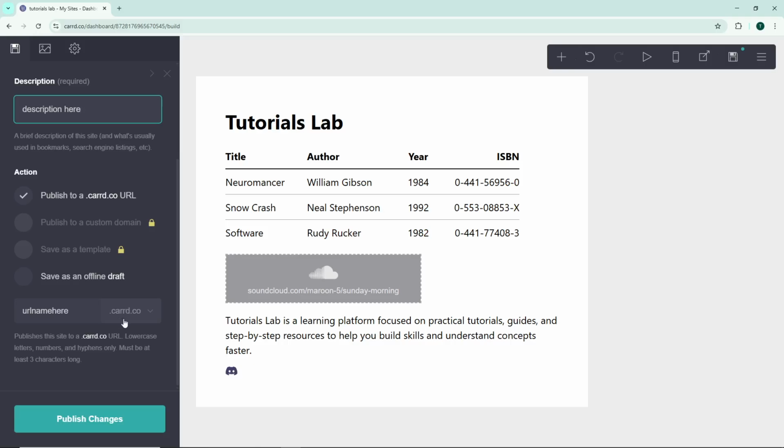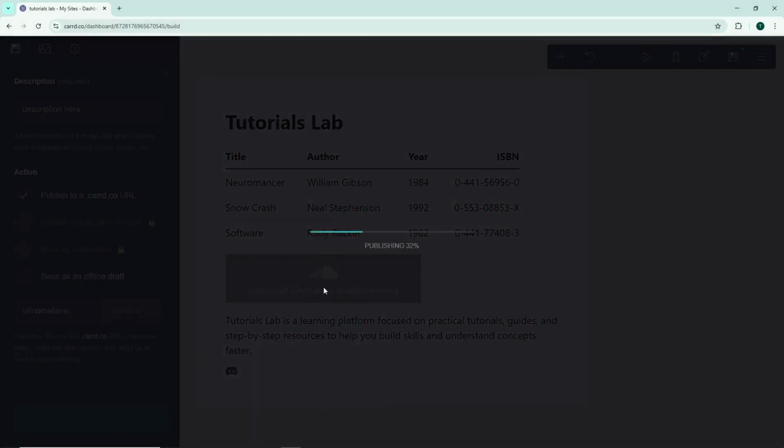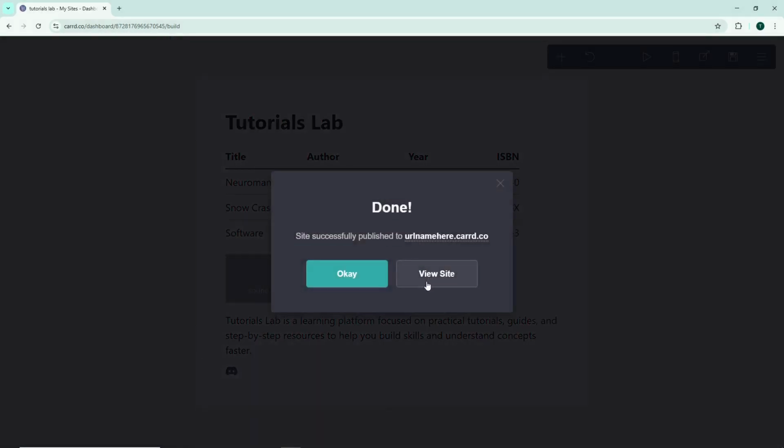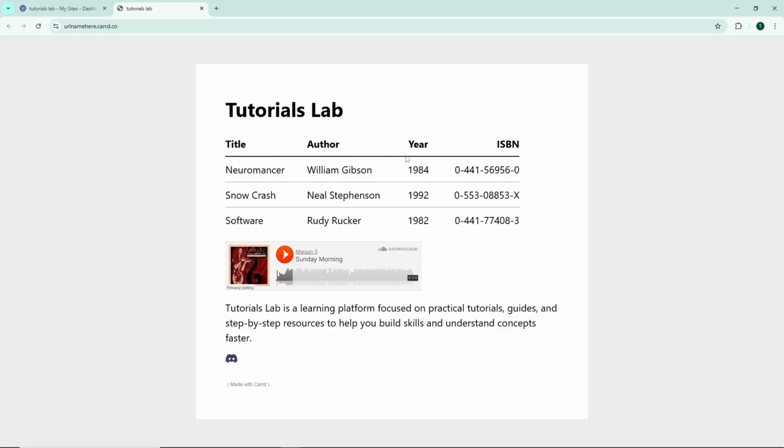Next, scroll down and navigate to the section beside .carad.co. Here, you'll type your preferred URL name in the field. This is what people will see in their browser's address bar when they visit your site, so choose something memorable and relevant to your content. Finally, click Publish Changes or Publish to make everything official. After the site has been published, click View Site in order to test it and see your changes live in action. This is a great way to confirm that your element moved exactly where you wanted it.